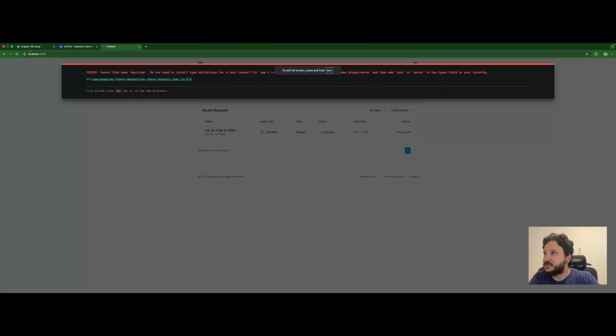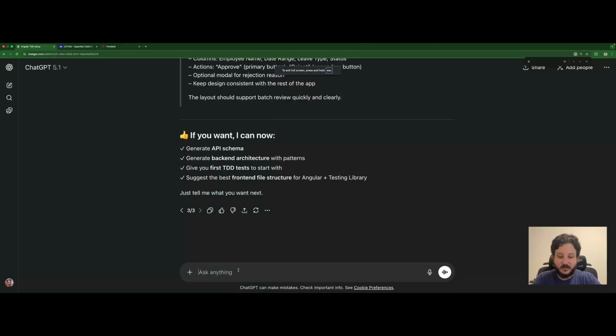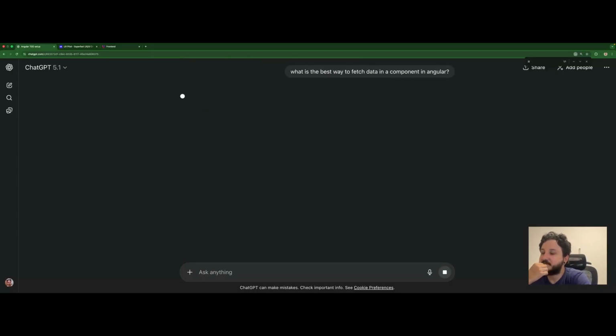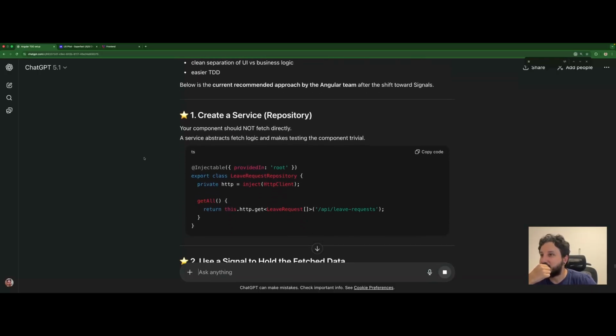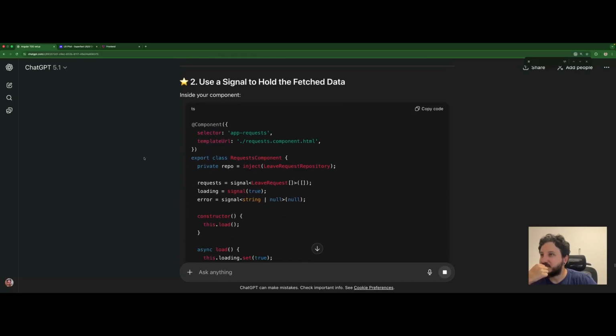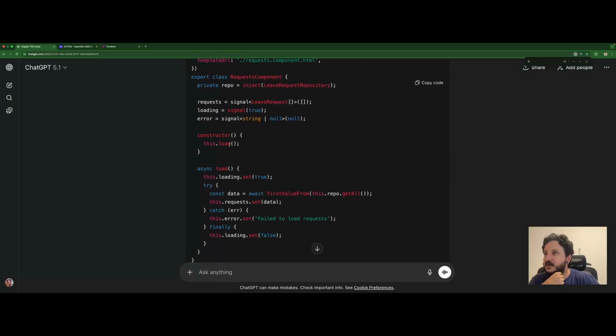Let me ask ChatGPT what's the best way to do this, because I don't remember. What is the best way to fetch data in a component? In Angular. Let's see. Okay, use signals, repository, service layer, async pipe-like patterns, inject repository. It's giving me more than I need.